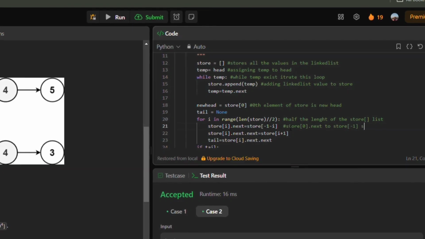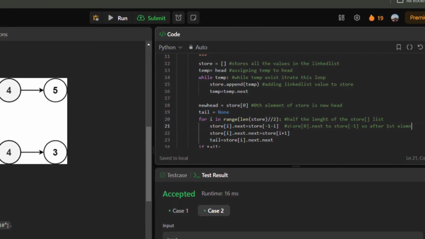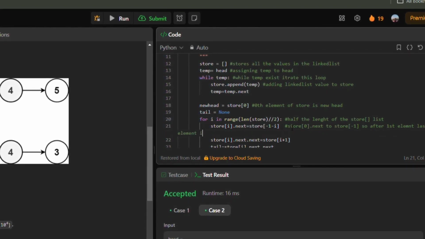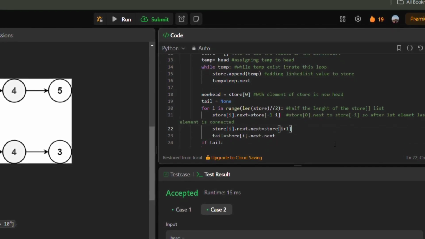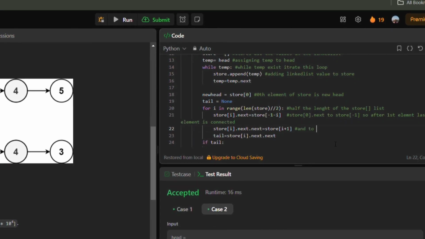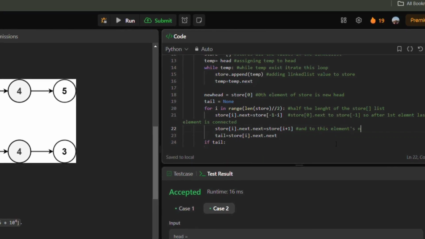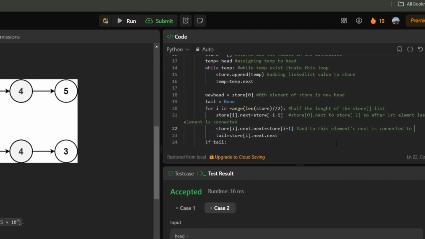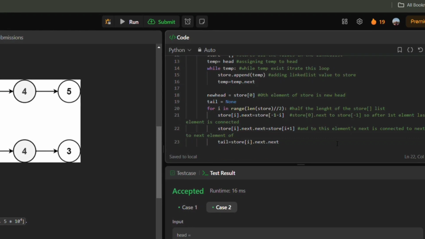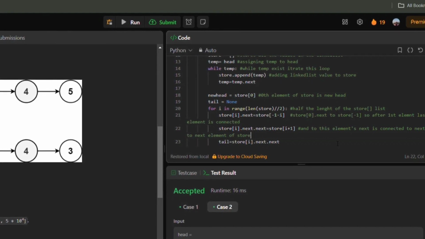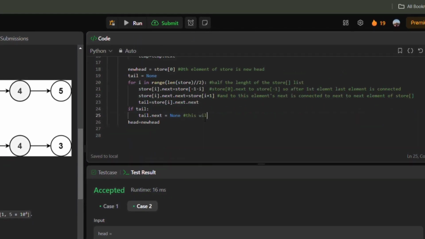Here store of i, that is store of 0, is the same, and the store of 0.next, that is the next element, will be the last element, that is store of -1. But if we keep it -1, then it will take only the last element, so we use -1 minus i. For the 0th element it will consider -1 minus 0, that is -1. For the first element it will consider -1 minus 1 equals -2, that is store of -2, the second last element. So that's why we have taken -1 minus i.